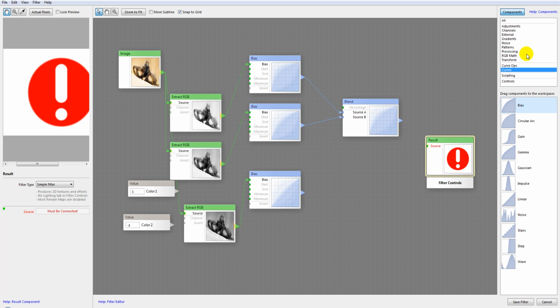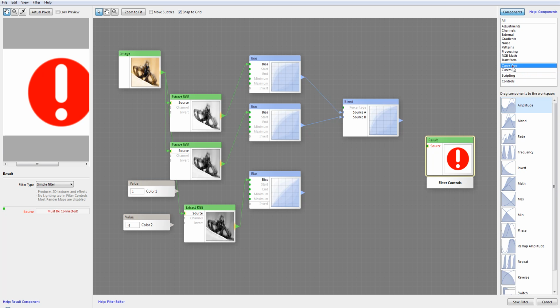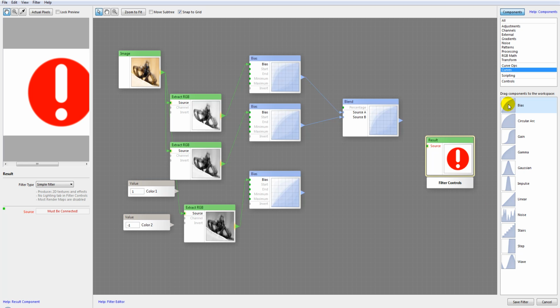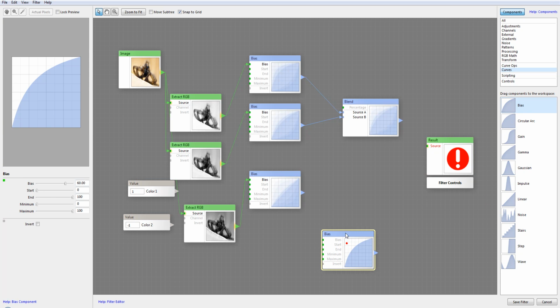Next, we also have just simple curves, which produce curves. If curve ops are operations on a curve, these will produce curves, and we have our basic curve with a base that we can specify. We can also specify the start and end point for our curve, and also we can specify our ending curve position.